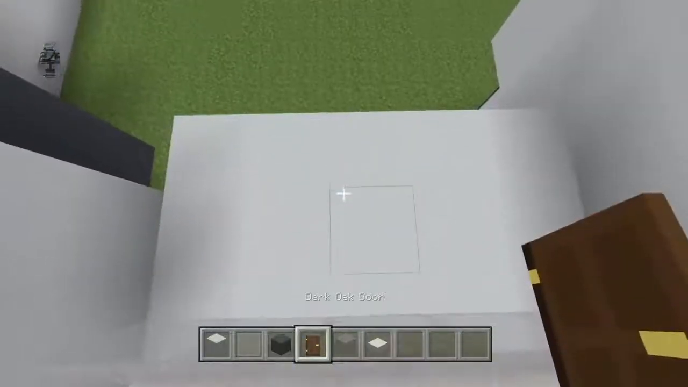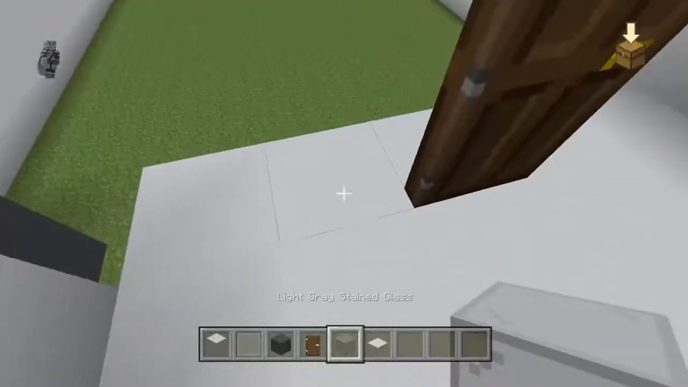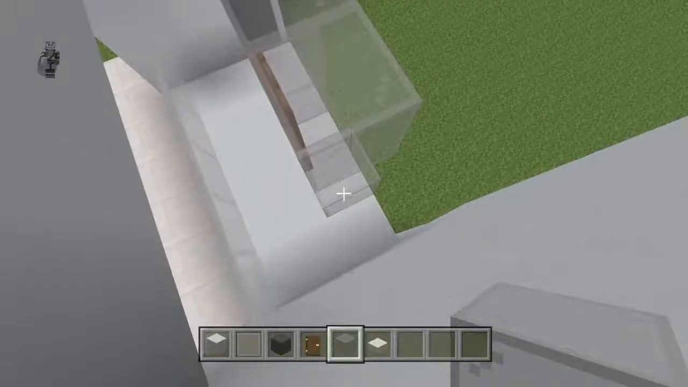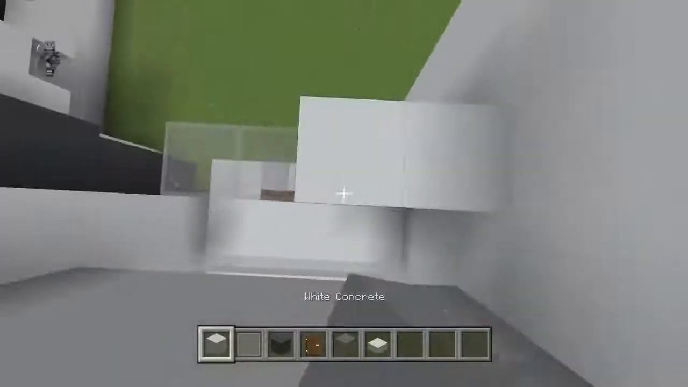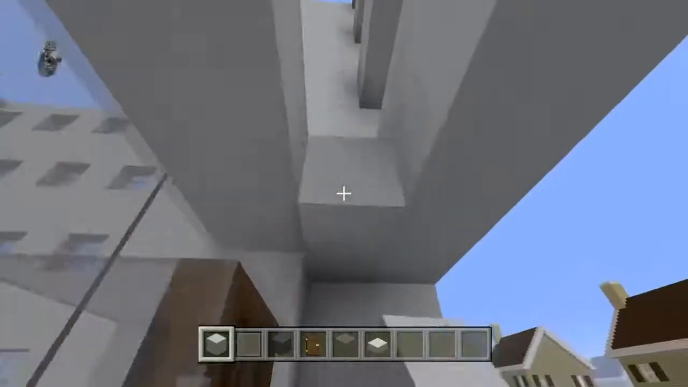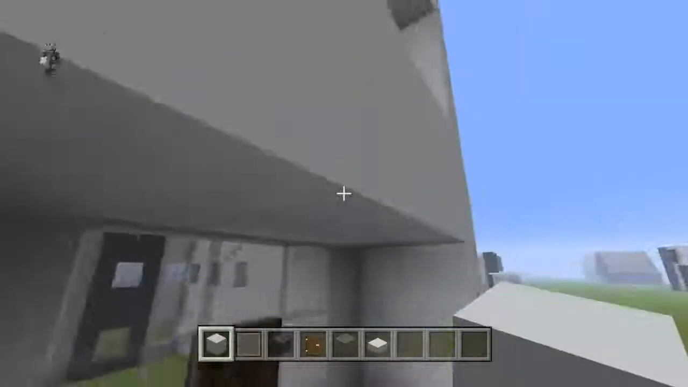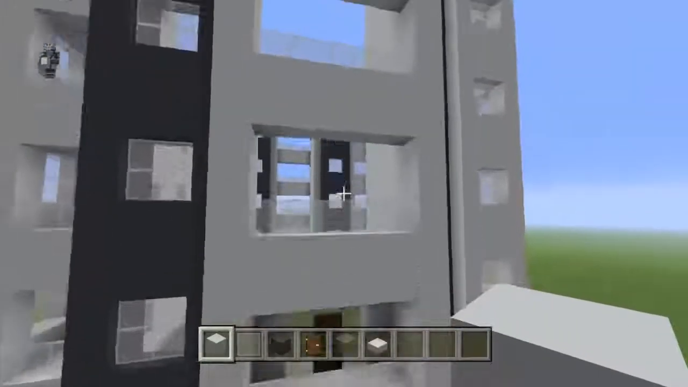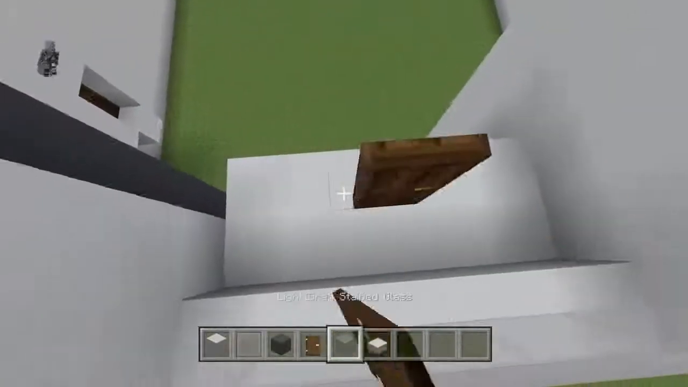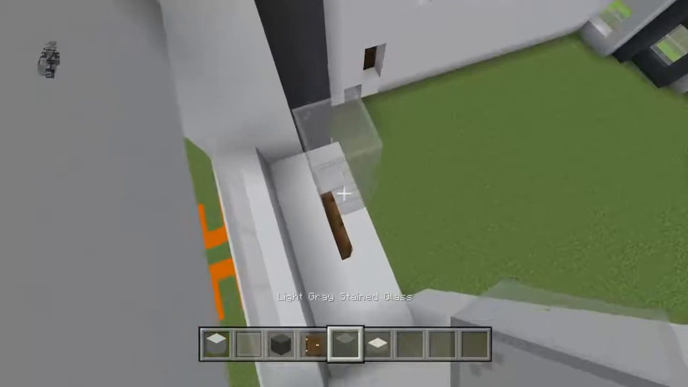In the second row back, the middle block, you're gonna place a dark oak door. Surround it in light gray stained glass blocks. And surround the light gray stained glass blocks in white concrete. Fill in your roof at this level with white concrete, or ceiling, whatever you want to call it. Copy this on all of the sections.